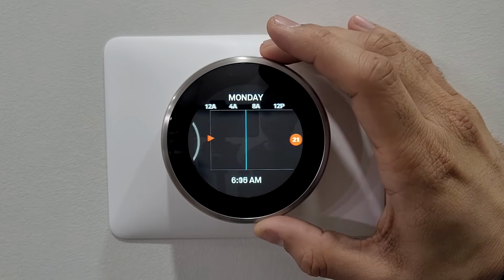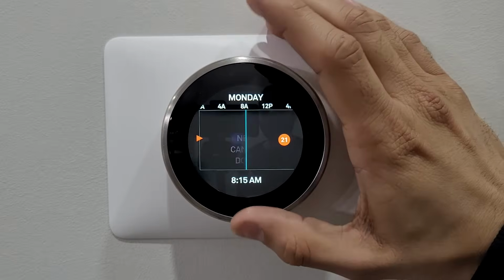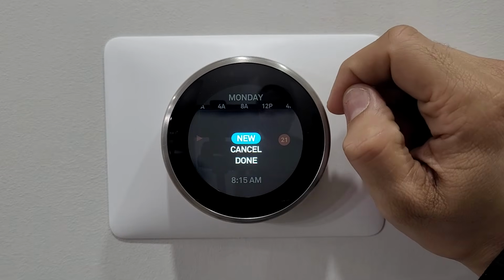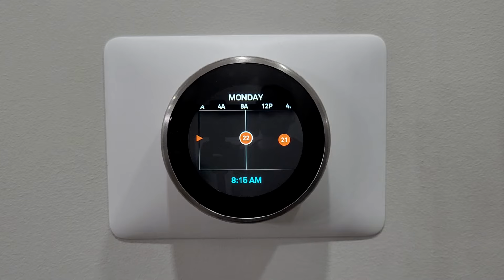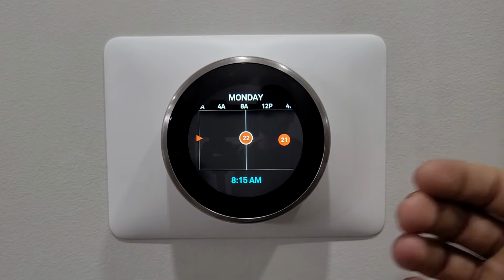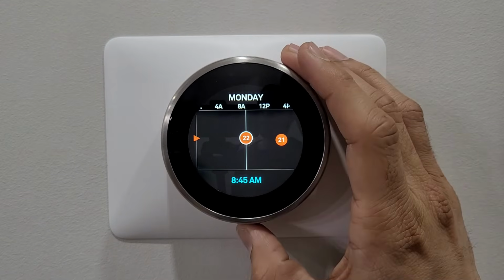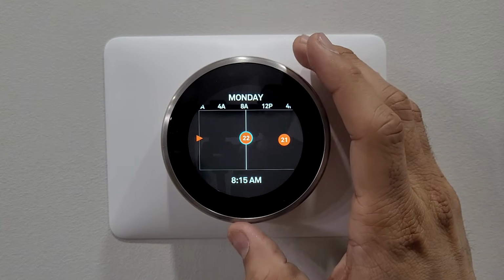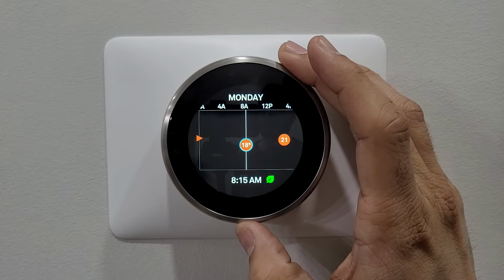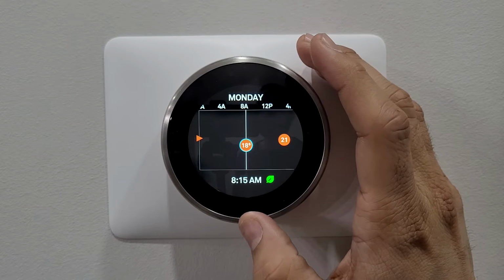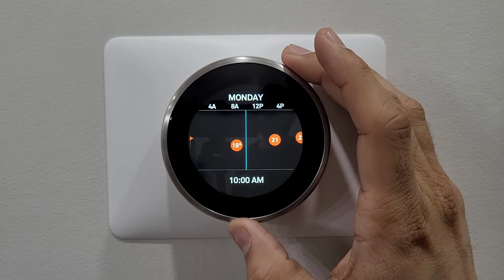For example, I'll set Monday 8 a.m. So I'll press the button at the bottom. It will show you new. So I will put new. What temperature do you want at 8 a.m. on Monday? For example, if you start working on Monday and you're leaving for the office at 7:30, you don't want the house temperature to be 22. So what you can do is press it and then go up and down on the temperature. For example, I'll set it to 18.5 and then press the button to confirm.